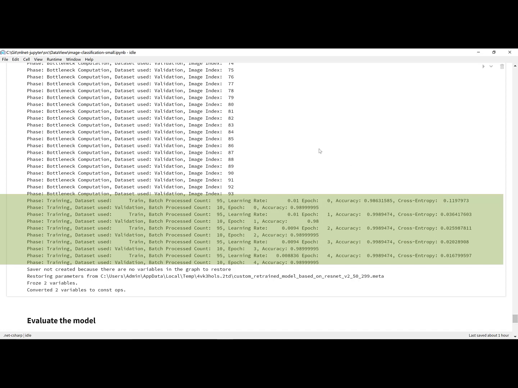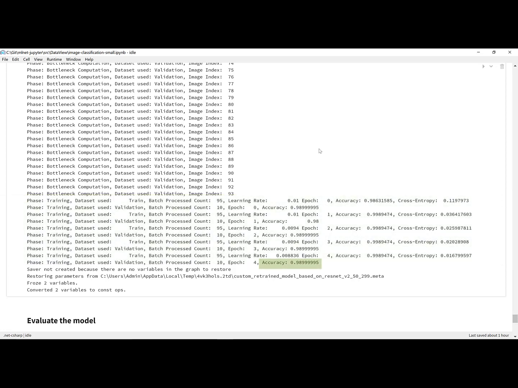And we can see here during each epoch, we are increasing our accuracy, which is a good thing, and we are decreasing our cross entropy, which is also a good thing. So it looks like we're ending up with a more and more accurate model. And already after 5 epochs, we can see that we have a model that is 99.9% accurate, which I would say is fantastic. And what happens after that is that we are freezing 2 of the variables that we have decided to retrain, and we are saving our model to disk.